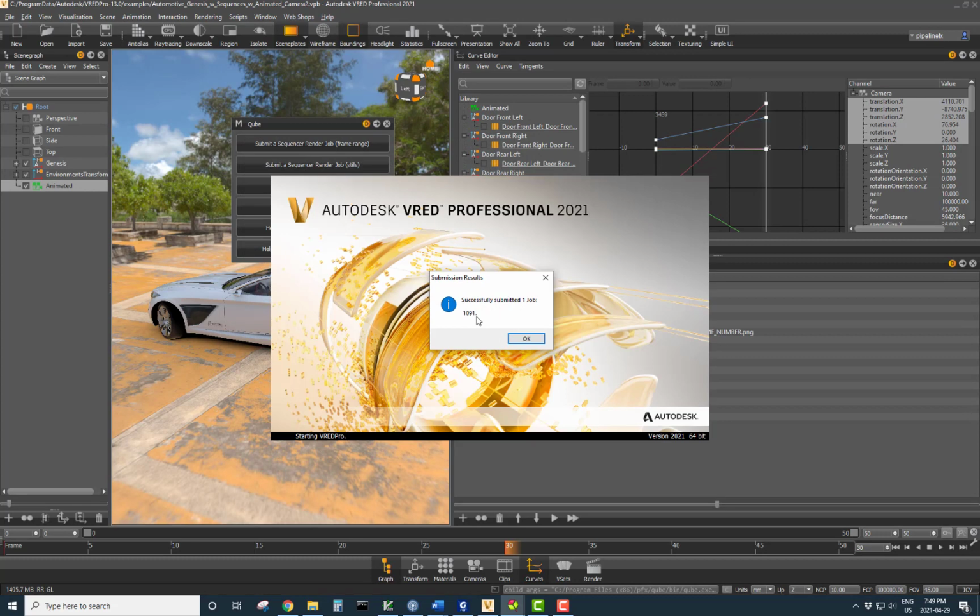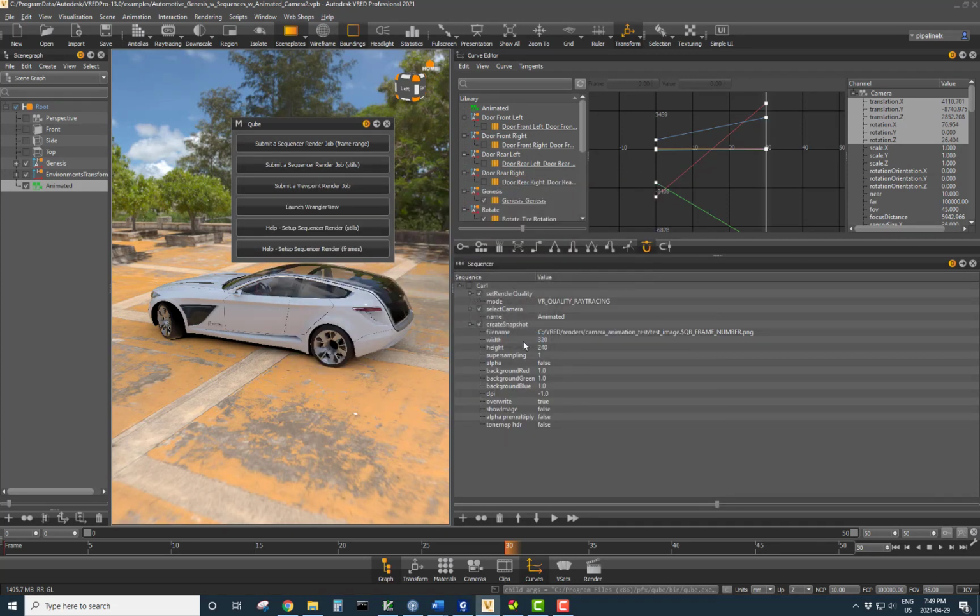So we've submitted job 1091. Now you'll notice I have VRED popping up on my screen. I'm doing this for demonstration purposes so we can show locally the renders taking off of my workstation. If you're rendering on your farm, you won't see VRED open up. We hide that. We push it to a background process. So now that VRED is loading, it should load the scene file and then start the render. I will pause the video and we'll come back when the frames are done. Thank you.